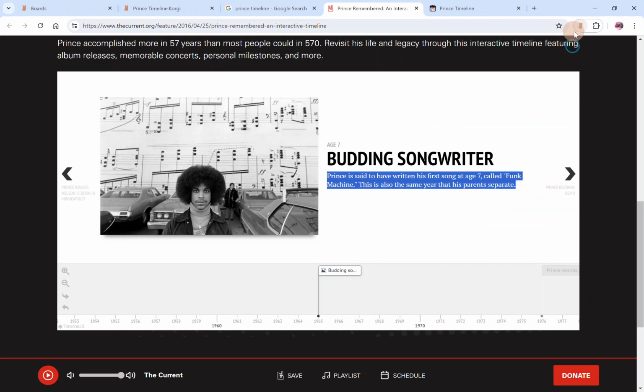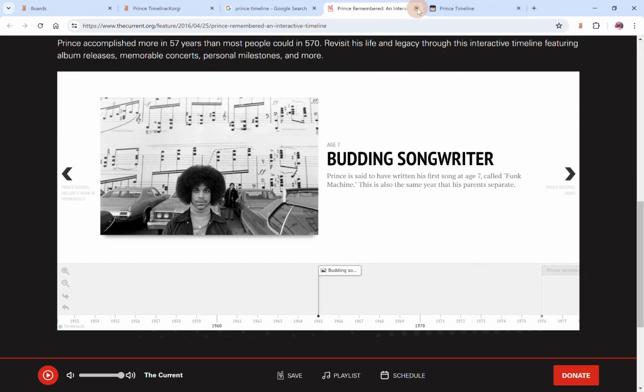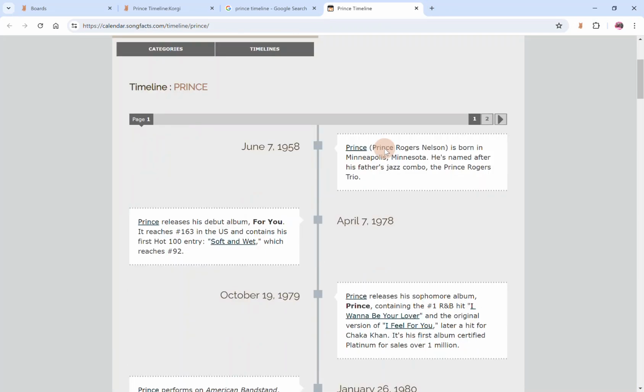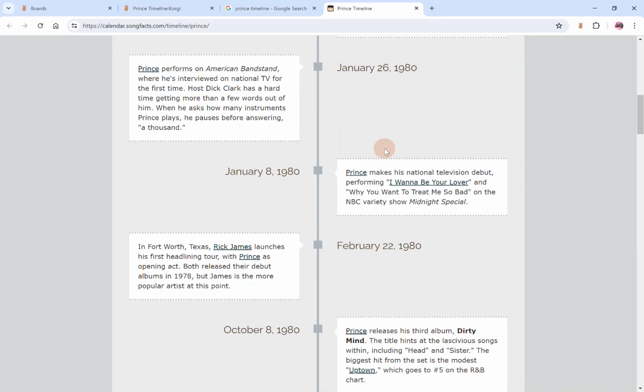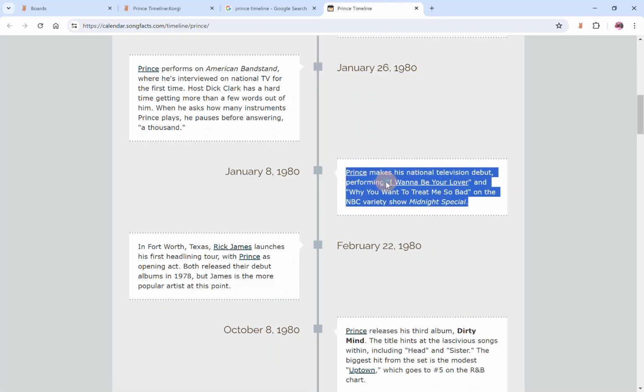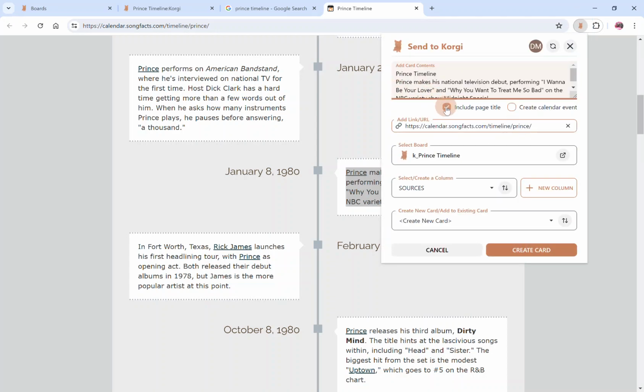And just a reminder, I want to add this as a source. Order doesn't matter. It's Corgi. I can send any card anywhere at any time. And then finally, this is an awesome looking timeline. So I've got the national television debut, 1980, January 8th. So we're going to go ahead and add that one.